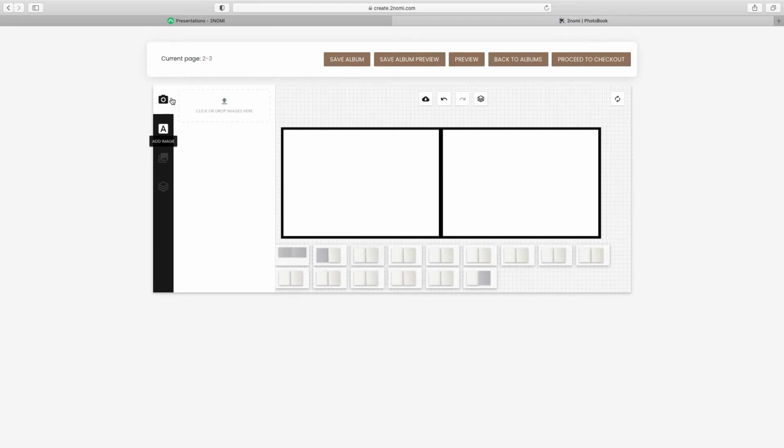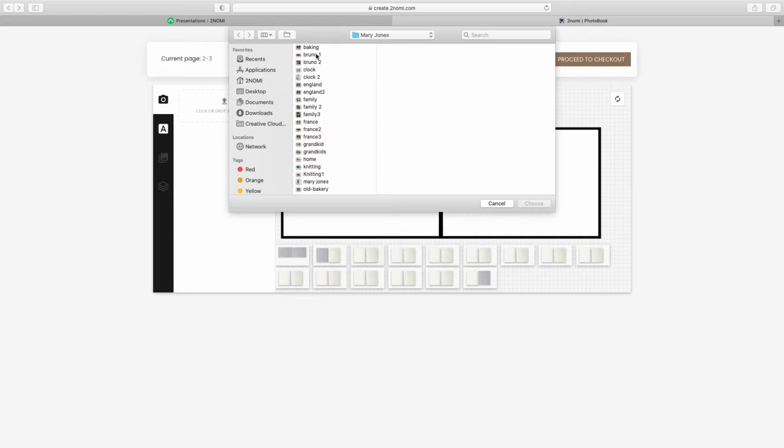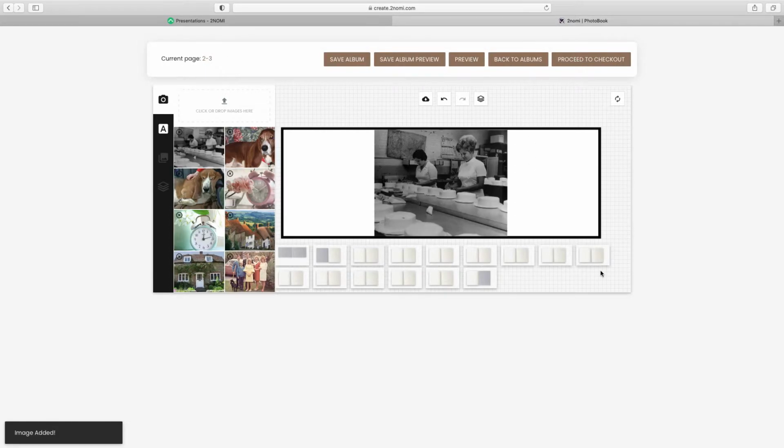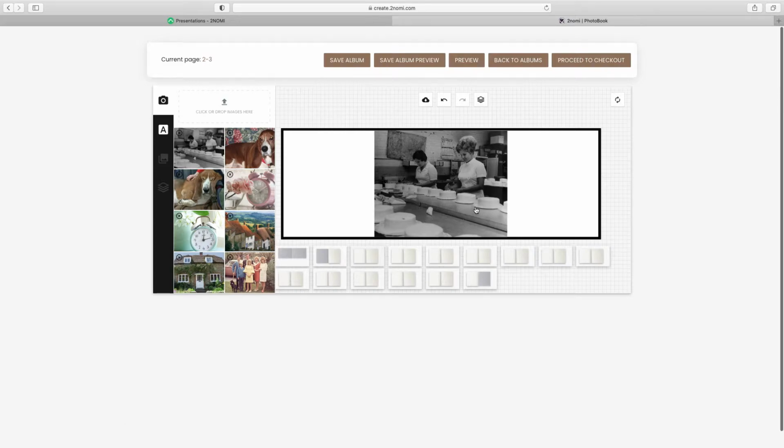The camera button on the left-hand toolbar is where you will upload the photos you wish to use for your book. Click on this box to upload your images. From here, choose the images you wish to use, then click Choose. Your photos will now be uploaded to the template and appear on the left-hand side of your project space.